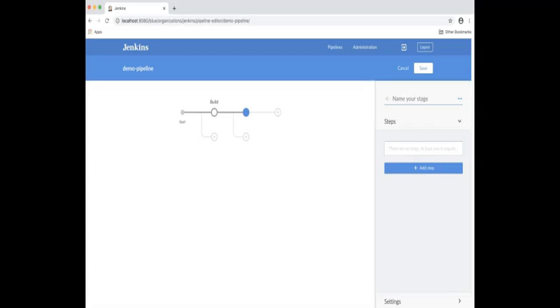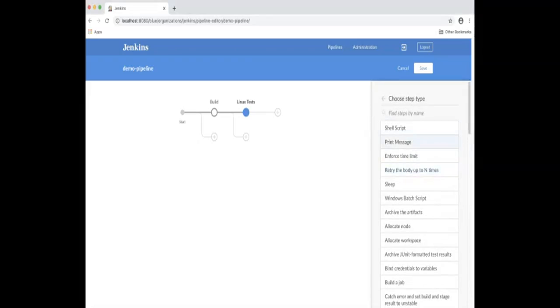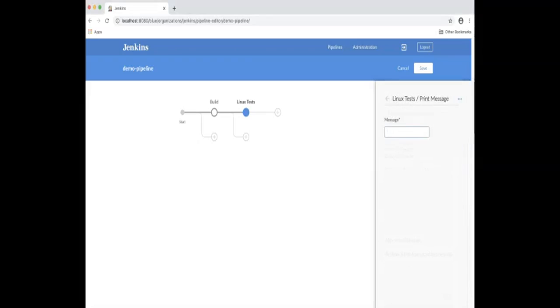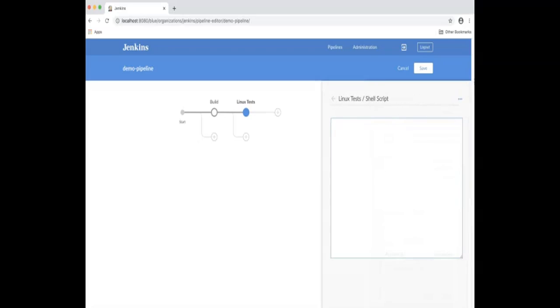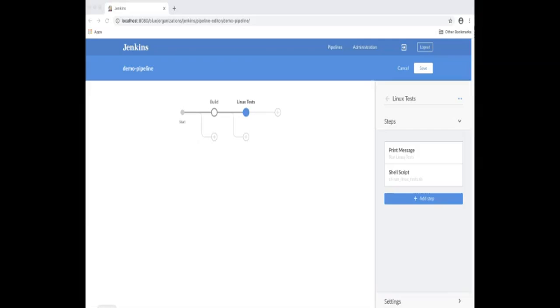And we'll name the stage. The first one is Linux tests. We'll add two steps. So to add step, click add step. The first one is going to be print message. And this will print run Linux tests. And the next step that we're going to add is just a shell script. And for its configuration, we'll specify. Let's go back.